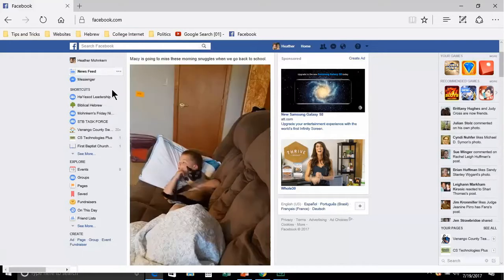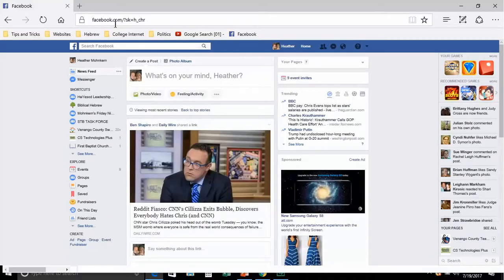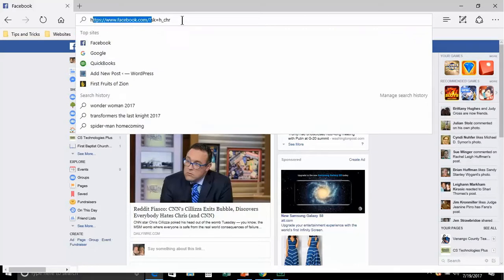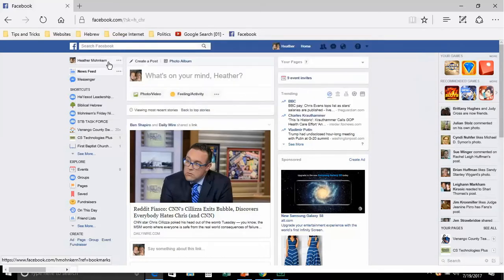When you do click on most recent, it does change this setting up here in your URL or in your address line. It puts this question mark sk equal h_chr, chr standing for a chronological order to your feed. Now, you could right click and copy this, and you could paste this or type this every time you want it to go to your recent feed, or tack that onto the end. But that's an awful lot of work, okay, to copy and paste that every time that you want to go to your chronological feed. You might as well just go in and toggle it.